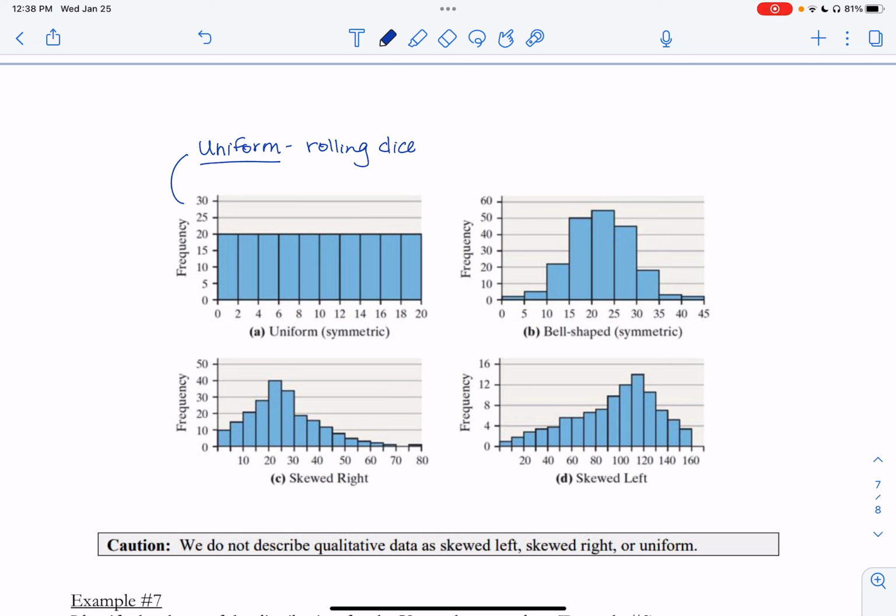The one I do use symmetric on is this one right here. I'll sometimes call it bell-shaped, like you see underneath. I'll call it symmetric. This is a symmetric distribution. And sometimes I'll also call it normal. And we'll get to that later in the class as to why I call it a normal distribution.